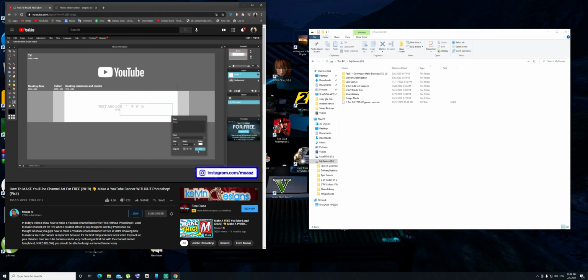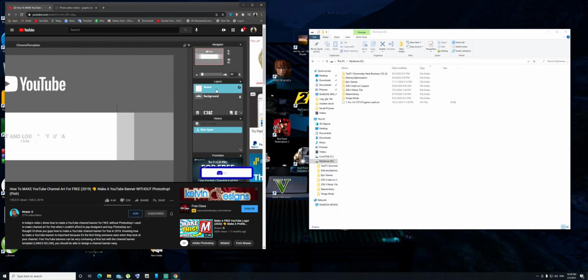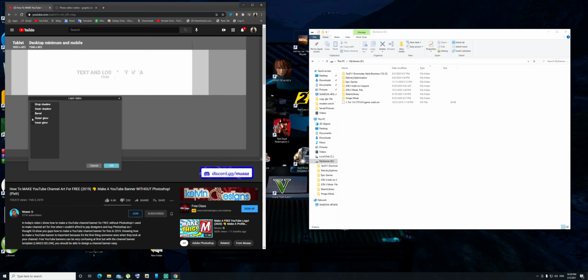So hit OK, and then from there, what we want to do is go to the right over here, and then go to layer styles. And once you've done that, what we want to do is go to outer glow. And as you can see, my text does show up a bit more now. I'm going to click that, and I'm going to make my outer glow black, and then I'm going to go ahead and raise the hardness up a bit, maybe even the size. And I think that looks really cool and bubbly and just super fun in general. So I'm going to click OK from here.